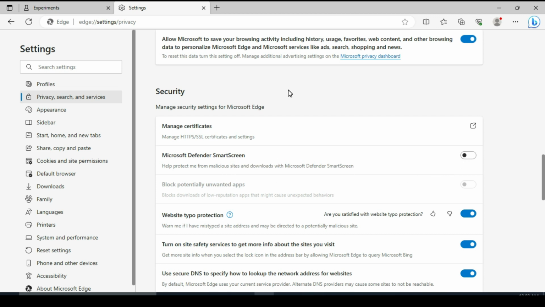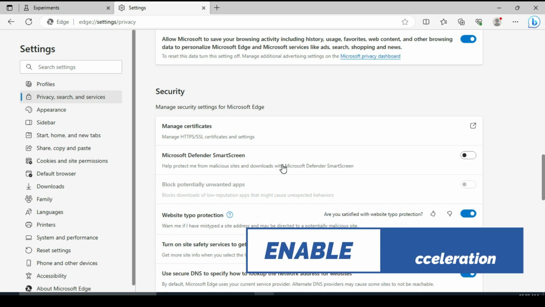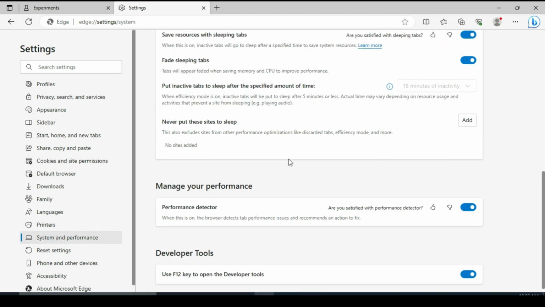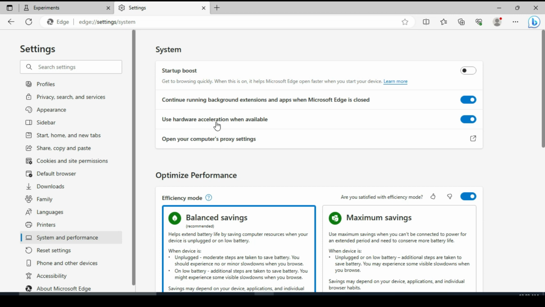Now I am going to proceed to the last step, to enable hardware acceleration also. So in the left side pane you will find system and performance. Just click on this, and here you will find use hardware acceleration when available. If it is enabled, it is good, otherwise you need to just enable this. Enabling this option allows Microsoft Edge to utilize your computer's graphics processing unit, GPU, for rendering tasks to offload some of the processing tasks from the CPU, which can enhance the browsing speed. Okay, and one thing you can do, you have to disable this feature: continue running background extensions and apps when Microsoft Edge is closed. So it will definitely help you. So you need to just disable this.